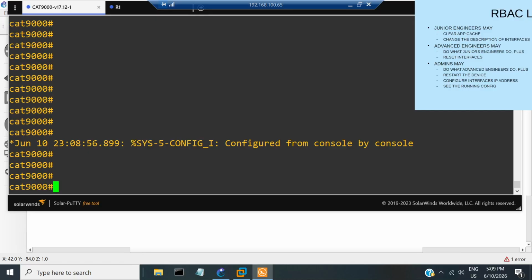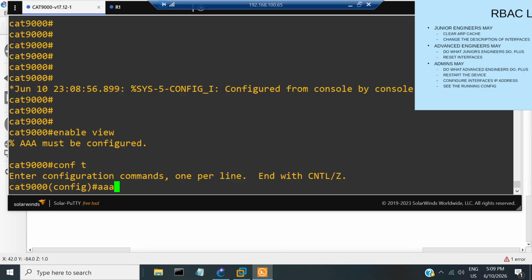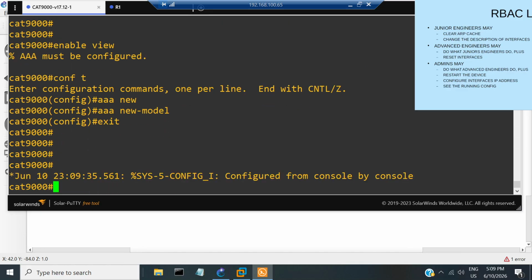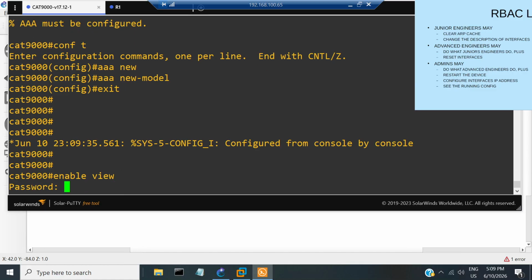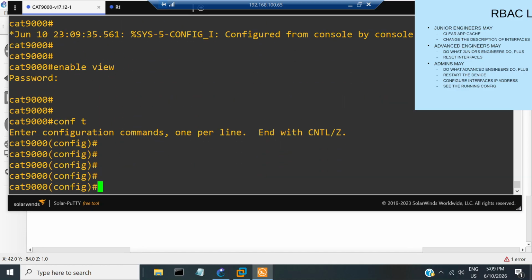Okay, let's start configuring this lab. In order to configure views and work with views, we will need to enter into root view mode. So we will need to issue enable view. At this point, we cannot do it because we need to enable AAA. So let's enable AAA. And then we can enter root view mode. We will need to provide the enable password, configure terminal, and now we can create the first view.